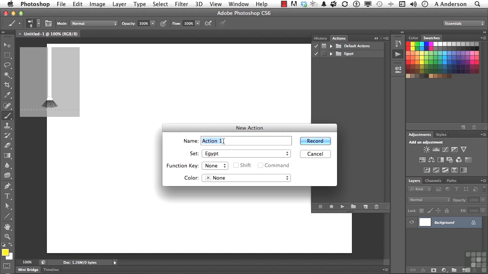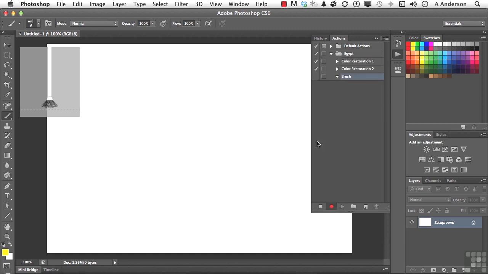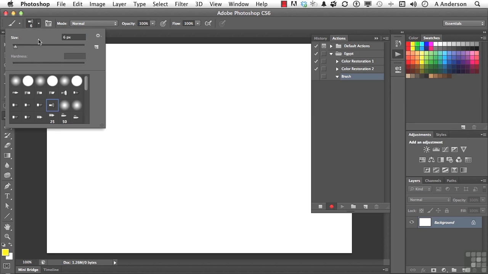Let's call it Brush. Go ahead and click Record. Now it's waiting for us to do things. Let's start by selecting a brush. I'm going to come up here, click this button, and let's choose something like, this one right over here.